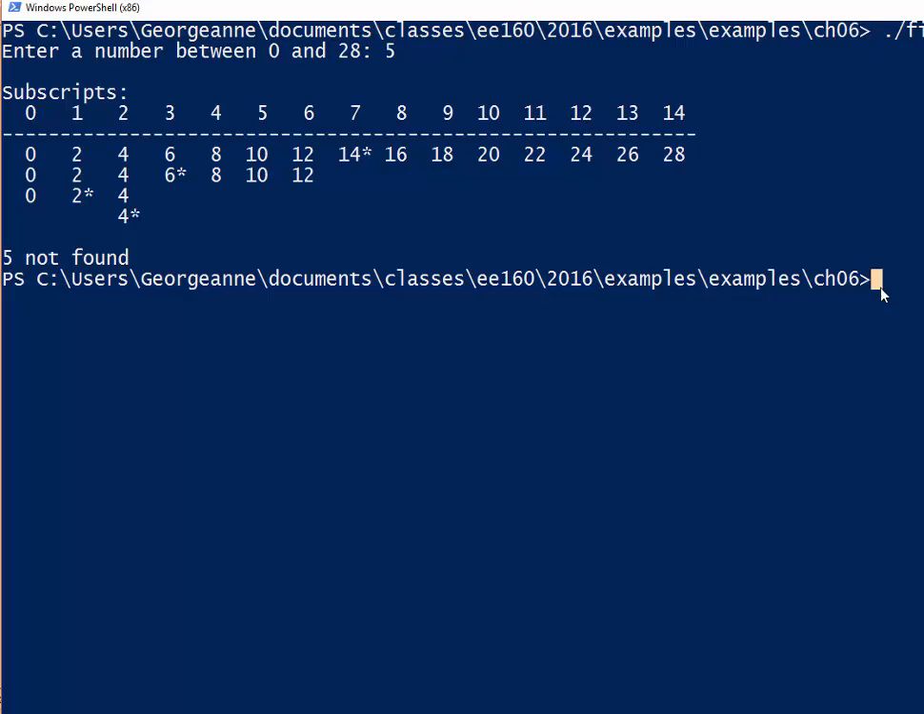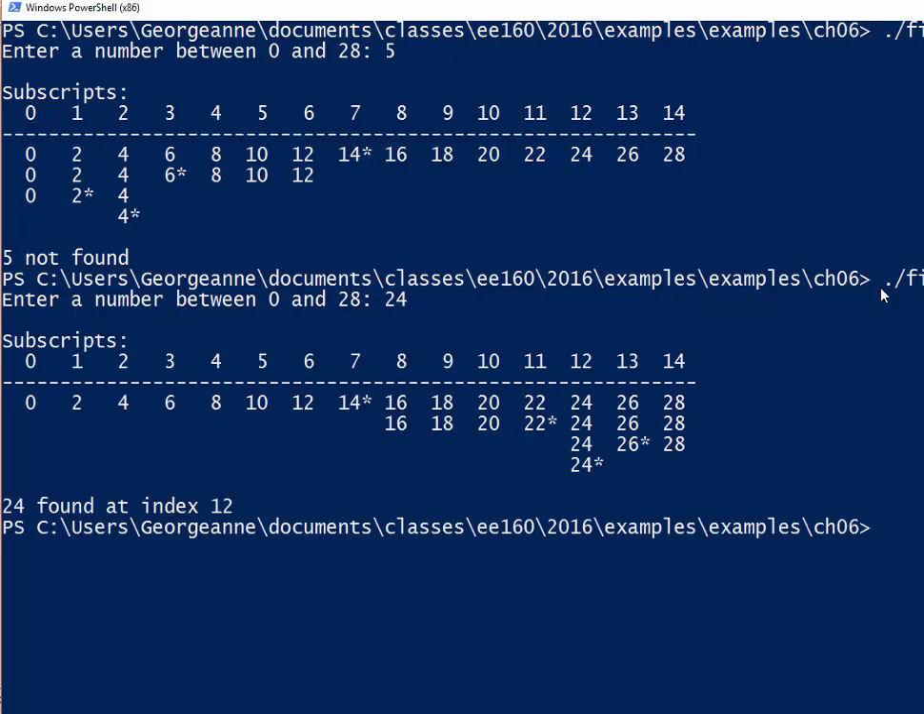So let's run it again. Let's enter a number, like I'm looking for 24. First I find the middle. The middle is 14. 24 is greater than 14, so it must be in the upper half. So here's the upper half of the array. The middle of this upper half is 22. 22 is less than 24, so again I search the upper half. Then I find 26. 26 is greater than 24, so now I search the lower half, and I found it. I found 24 at index number 12.